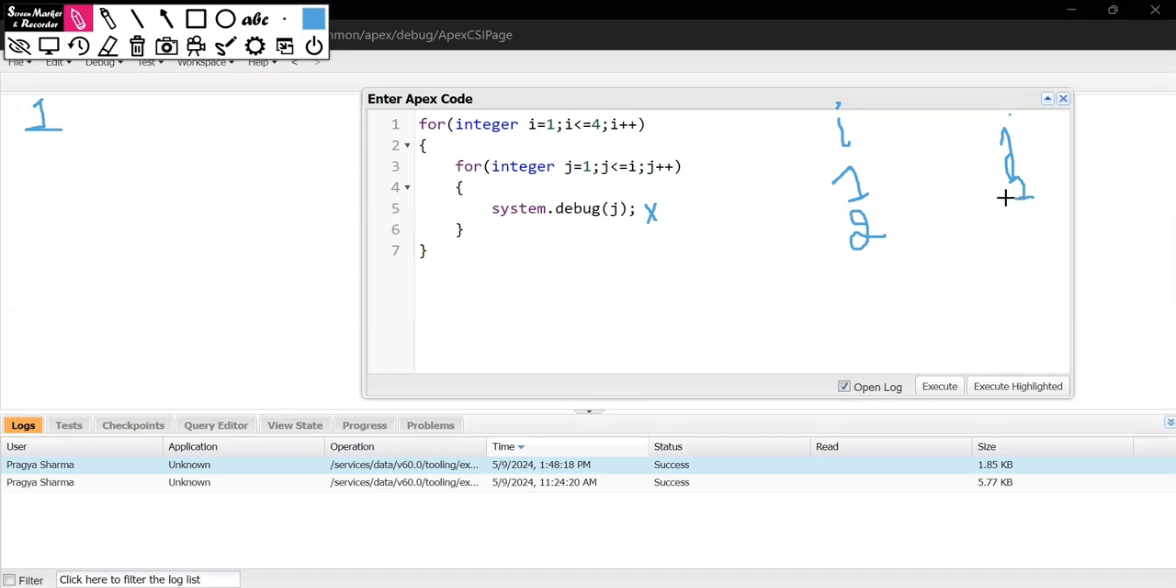Is 1 less than or equal to i? What is i? i is 2. Is 1 less than or equal to 2? Yes, that is correct. So again it will execute this line and print the value of j. What is j? j is 1. Again, j plus plus. What is the new value of j? j is 2 now. Is 2 less than or equal to 2? Yes, this condition holds good because i is 2 and 2 equals 2. Again this line will get executed and it will print the value of j.